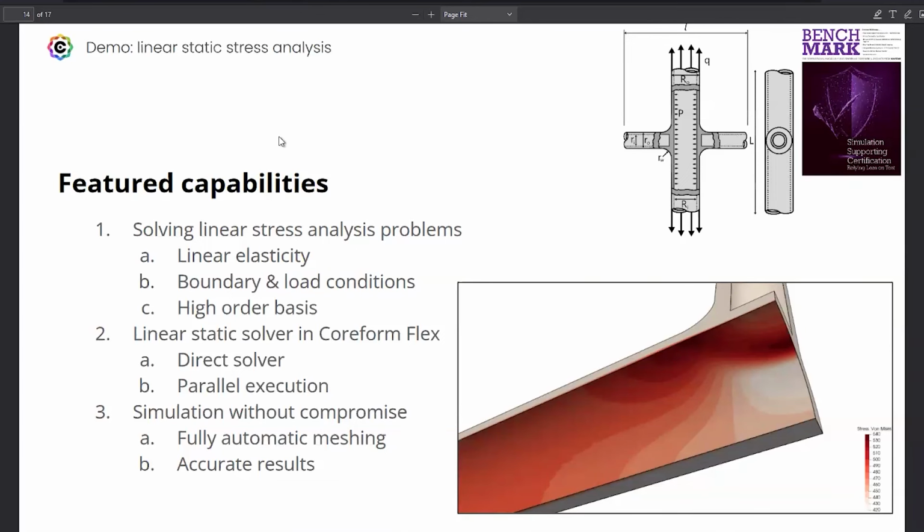Yeah, so the first demo I want to show is the capabilities that are released today in Coreform Flex. We're going to demonstrate this linear static stress analysis problem that you see on the top right. It's the trunnion supported pipe, for those of you that have a NAFEMS subscription, so it's highlighted in their benchmark magazine. The feature capabilities that we're going to show are linear elasticity, defining boundary and load conditions, and showing how we can select those higher order basis functions for our mesh. This problem also uses our linear static solver, which utilizes a direct solution method but runs in parallel. And again, we want to highlight fully automatic meshing and accurate results.